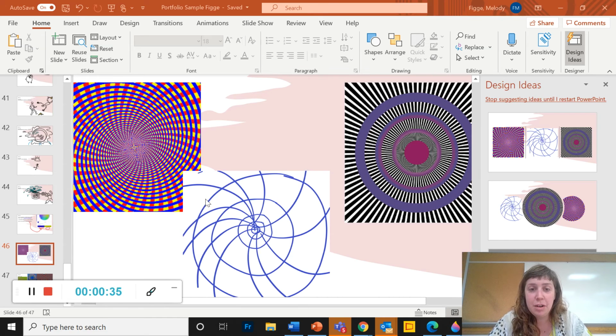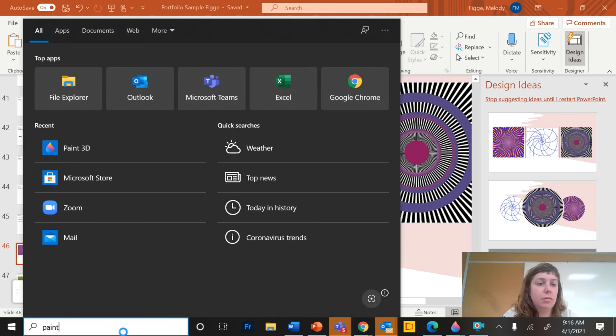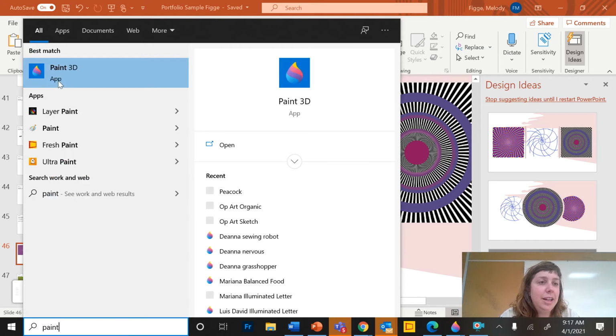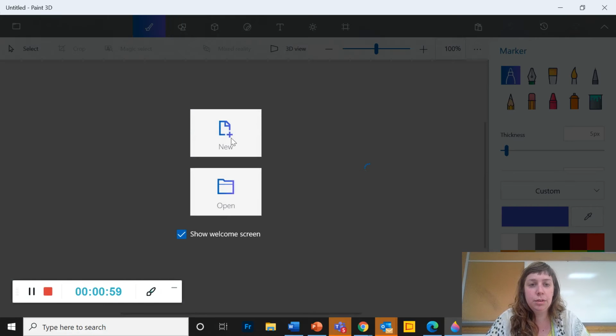So what I'm going to do now is start in a new document. I'm not doing it on top of my sketch. My sketch is quick and maybe a little bit messy, not perfect. I want to start fresh on a new page. All right, so I'm opening up Paint 3D. Again, it's this blue square with the rainbow drop. New.